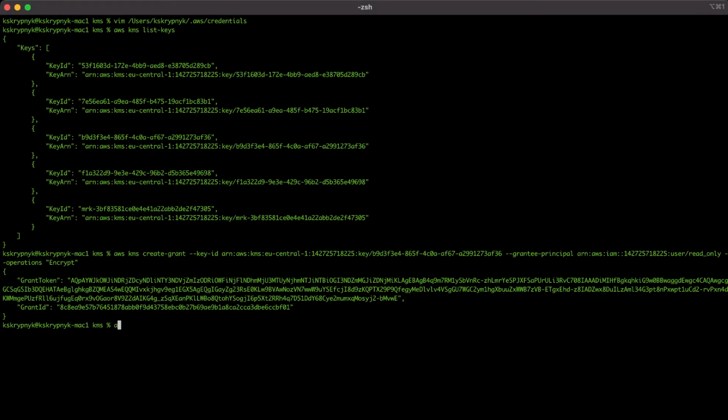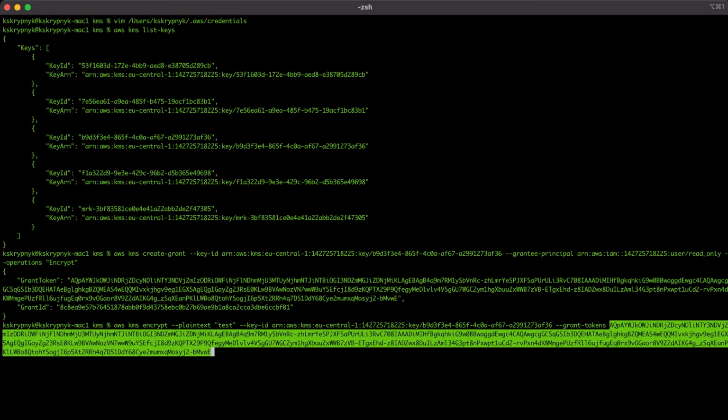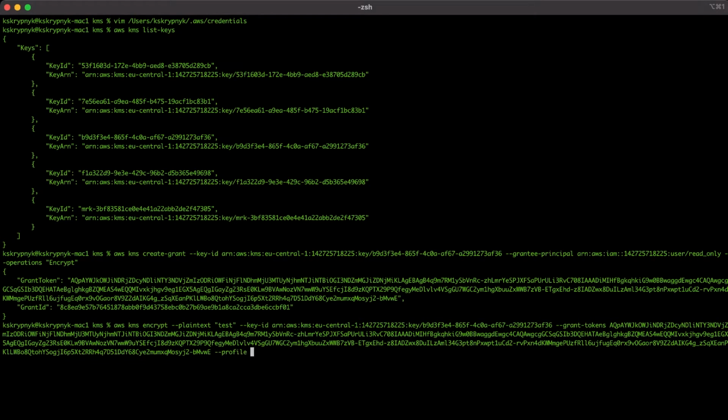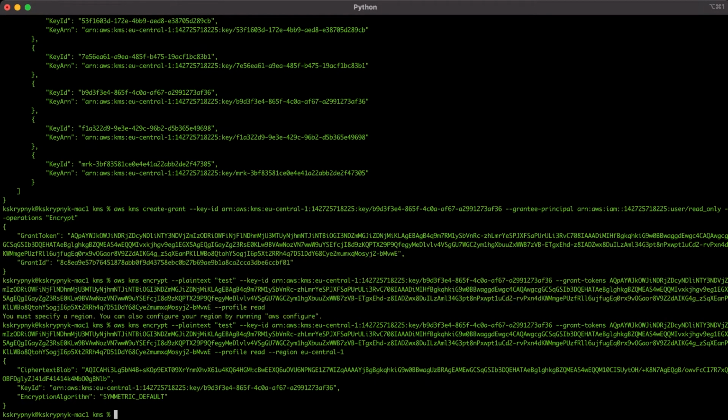Let's try to use it. AWS KMS encrypt action. Encrypt a test word with the key ID which we already know. And the grant token we can copy from the previous output. And at the end we just need to specify to use the read profile. Whoops, need to specify the region, not a problem. We successfully encrypted the test word using KMS grants.